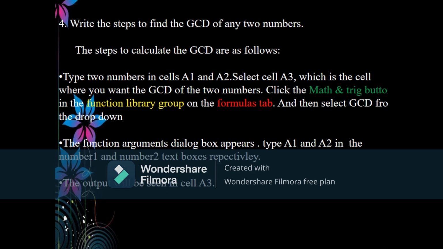Then the output will be seen in cell A3. Type the two inputs, then select the output cell as A3. Then use these options: Formulas tab, Function Library group, Math and Trigonometry button. Then when you select GCD from the drop down, you can see one dialog box. There you have to enter Number 1 and Number 2 respectively, then you will get the output in cell A3.